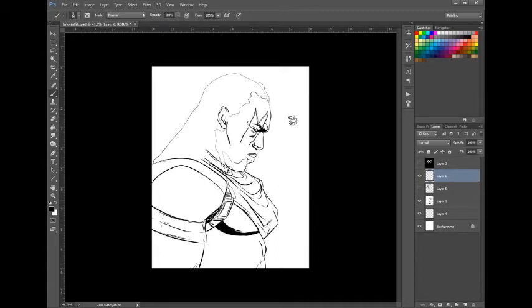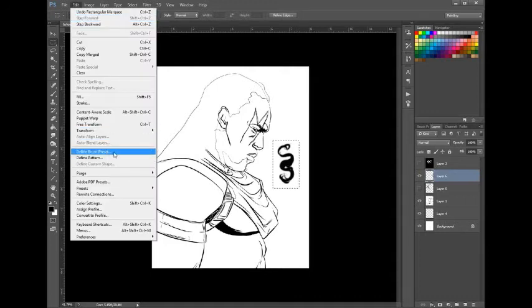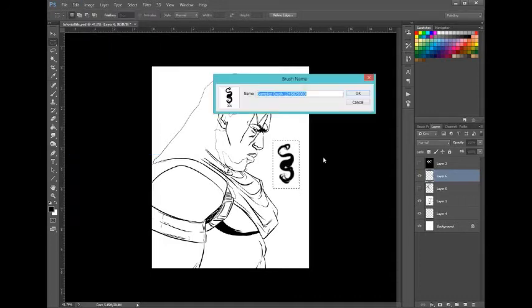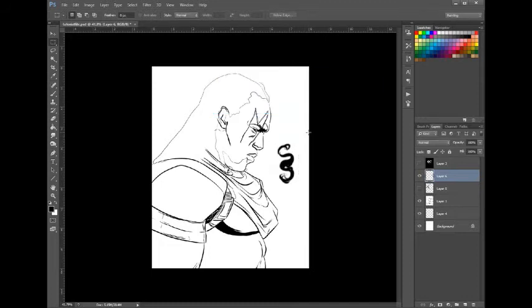So your first step would be to actually create the brush. Once you have the figure drawn that you want to make into a brush, you just put a marquee selection around it, and you go to Edit and then Define a Brush Preset. Once you do that, just name your brush whatever you want to name it, click OK, and you have a new brush. It's that simple.